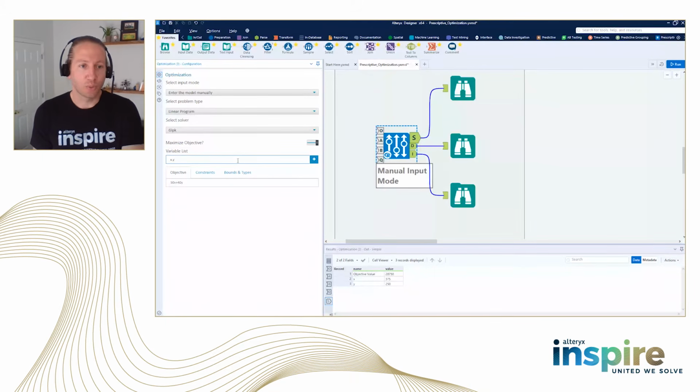And then the 3 tabs on the bottom. So our variable list, we entered X and Y. If I wanted to add another variable, let's just say I wanted to add Z in here, I can just separate it by a comma, and then I need to click the plus button. Once I click the plus button, it will then go down into the objective. So then I can actually reference it in the objective.